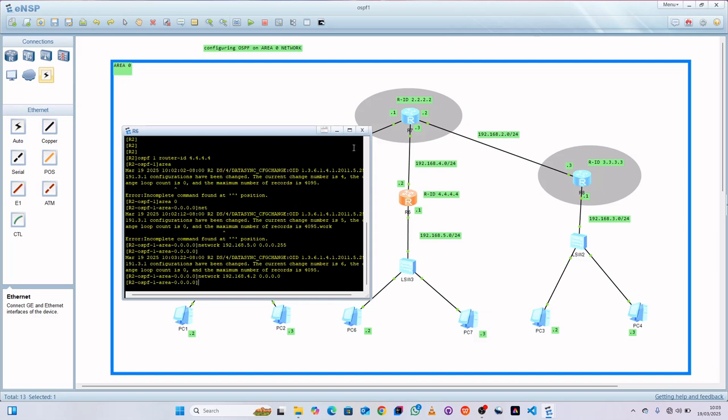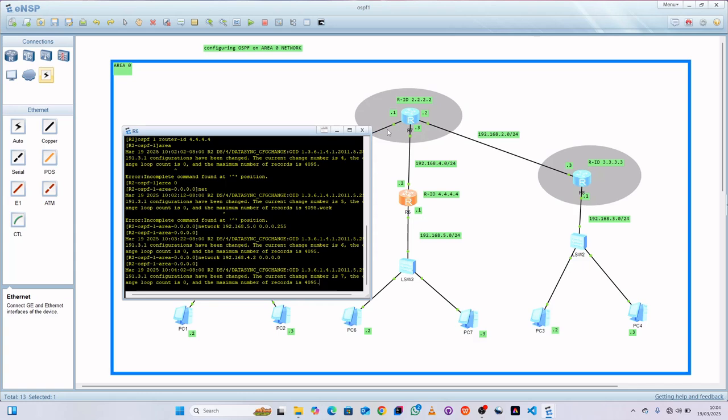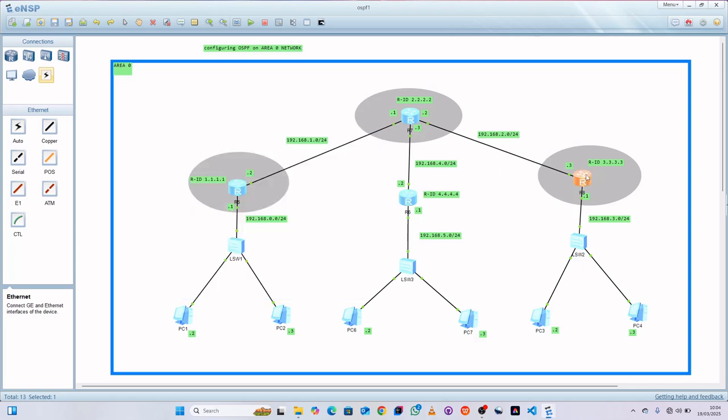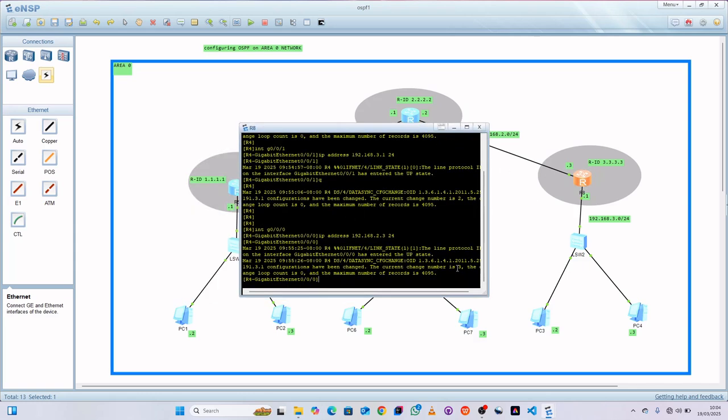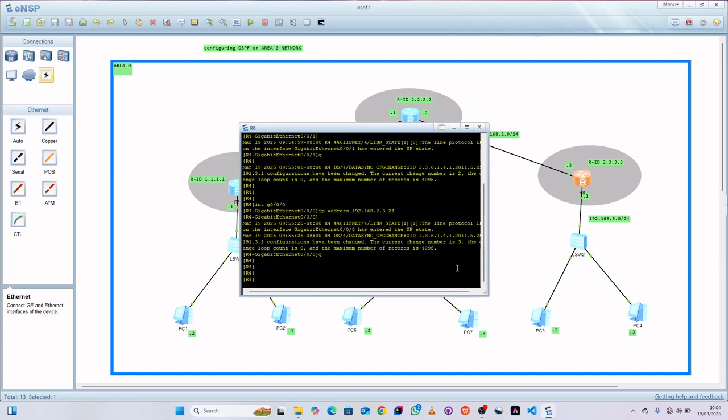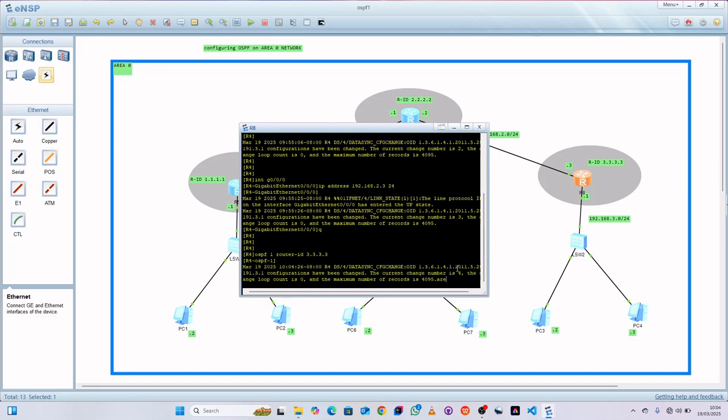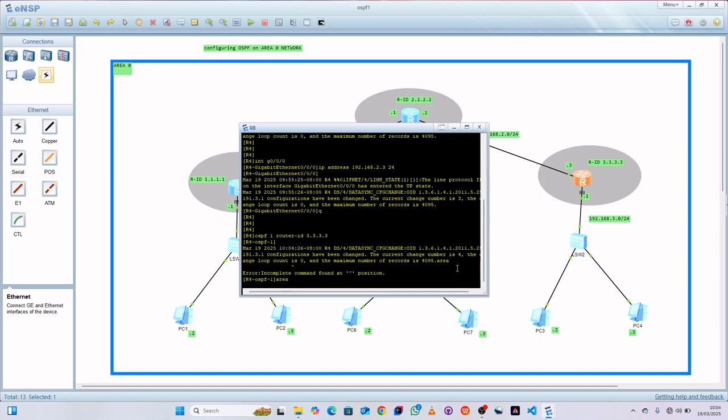So let's do the same for this one, and then we'll get back to this main one. So let's go ahead and do it for this one again. So just quit. Then let's talk about OSPF with the process 1, then router ID, it's 3.3.3.3. Hit enter. It's within the area 0.